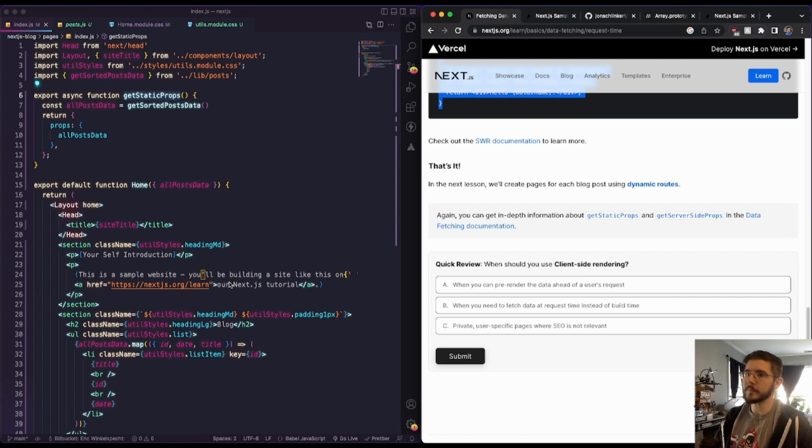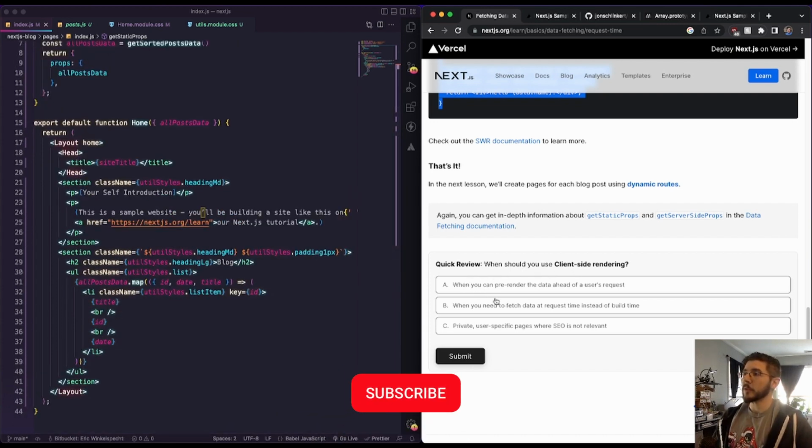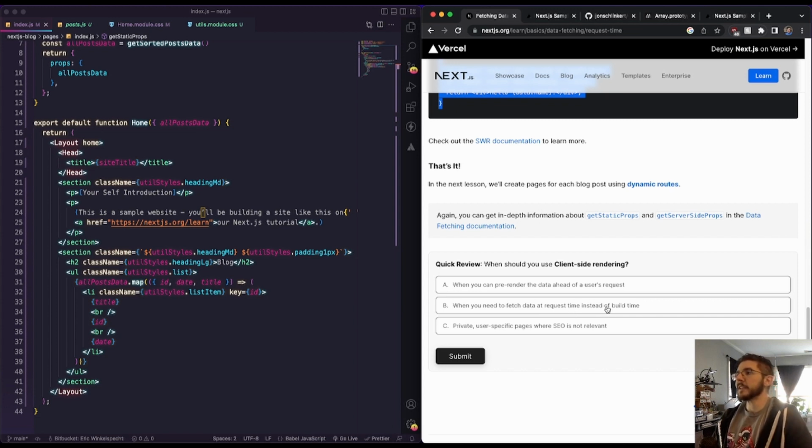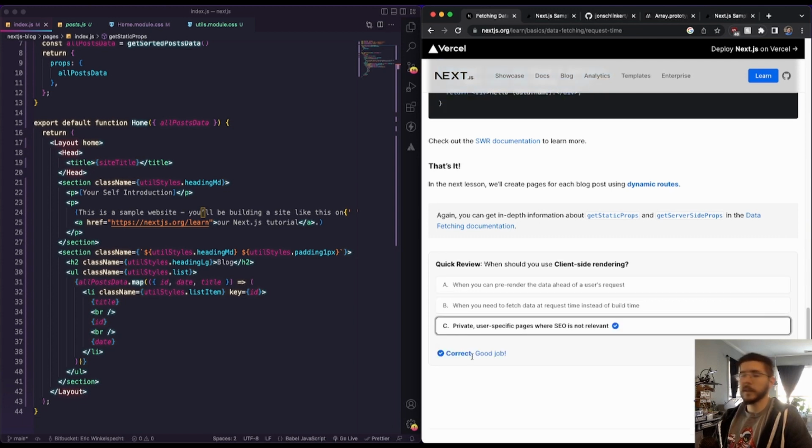Even if I'm goofing up a little bit here and there, this is the level I'm currently at in my journey. Let's answer our quick review, and then we'll call this one: when should you use client-side rendering? When you can pre-render the data ahead of a user's request, when you need to fetch data at request time instead of build time. Private user-specific pages where SEO is not relevant. This one. Yeah. So at least I'm getting the questions correct.